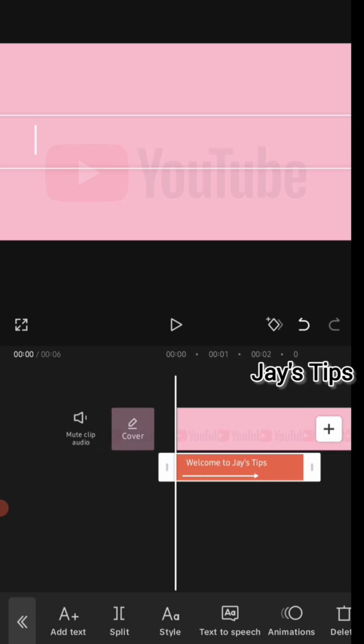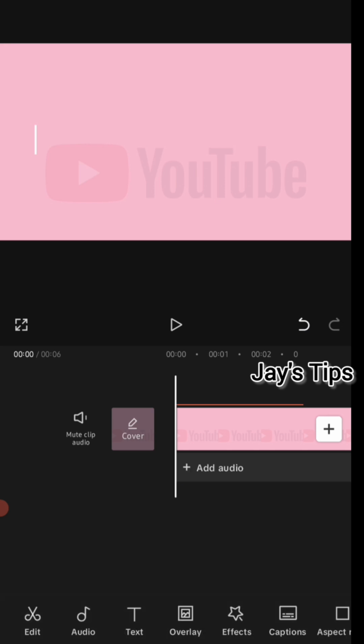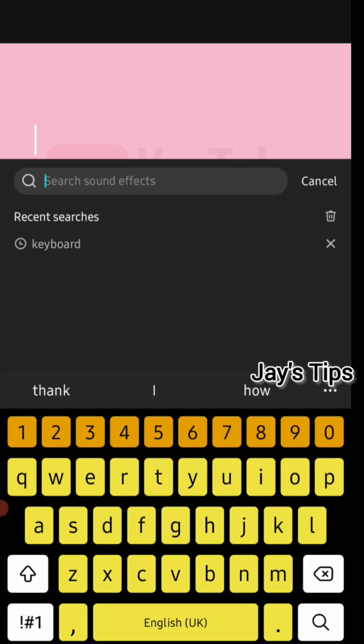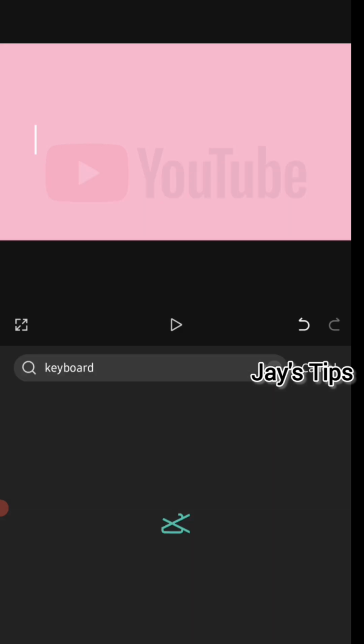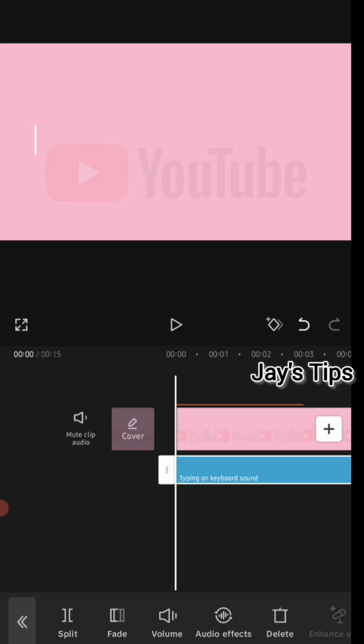Now to the main thing, I'm going to click on back twice. This arrow at the bottom, I'll click on it twice. Now I'm going to click on audio and click on sound effects, and then I'll search for keyboard. Now it's usually the first. Look at it, typing on keyboard sound. I'll click on it, add it by clicking the plus.